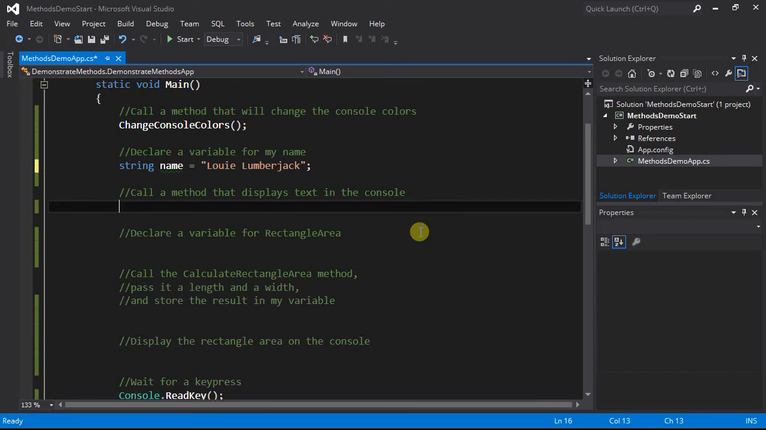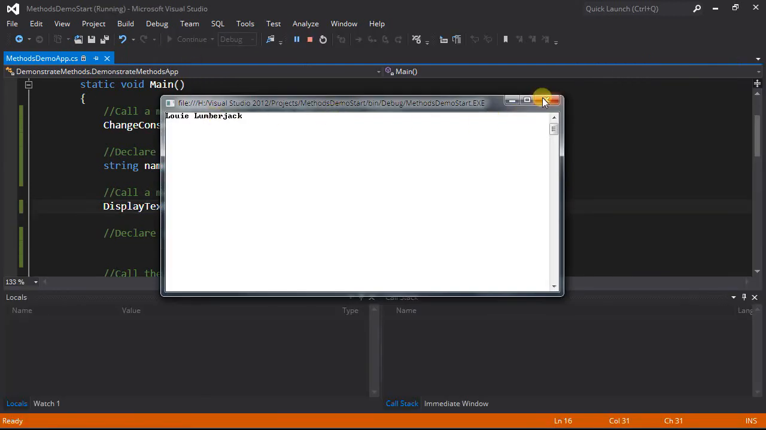And so the first time I want to call this method, I want to call it with my name as the argument. So display text, there's the name of my method. My method is in Pascal case, capital D and capital T. And display, there's my verb. I should always have a verb in my method names. And I want to pass in name. Okay. So if I run this, I will see Louis Lumberjack in the console.